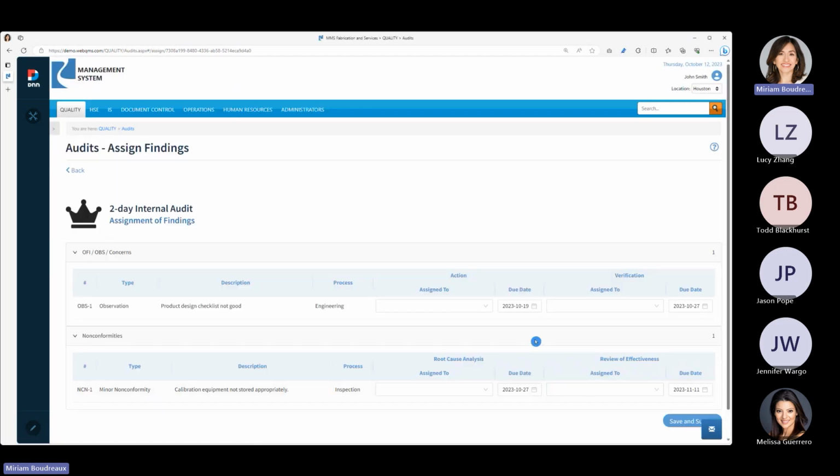So when you click assign findings, they will all come here. All observations will be together. All nonconformities will be together. You have the description here, and so you're able to maybe remember what they are about. And here you will assign who to do the action and verification for the observations. But in the case of nonconformities, you will assign who to do the root cause analysis and the review of effectiveness. And I'll explain why these are different. In the observation, there is no root cause analysis, basically just somebody taking care of that and somebody verifying that that was taken care of. So you can assign to anybody.